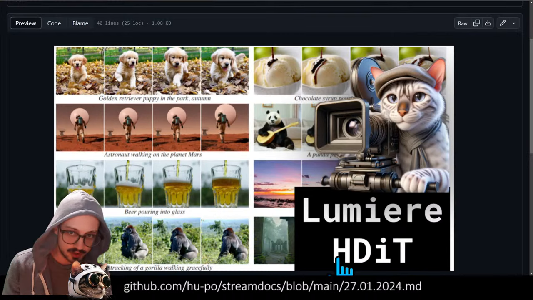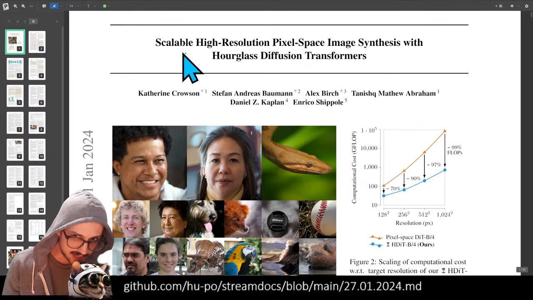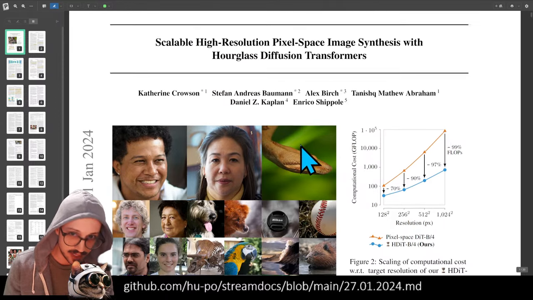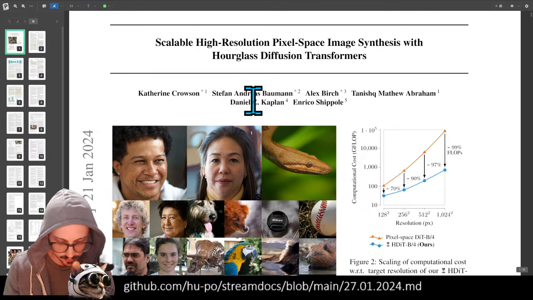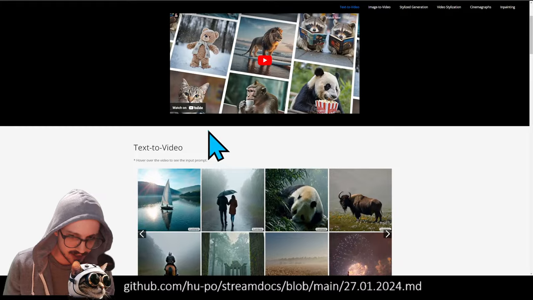The second part of this stream is going to be on HDiT, which is this paper here. Scalable high-resolution pixel space image synthesis with hourglass diffusion transformers. Kind of a little bit of a mouthful, but I think it represents where the image generation state-of-the-art is right now. So we're going to start with some motivating figures.